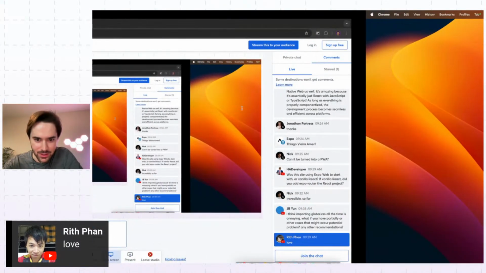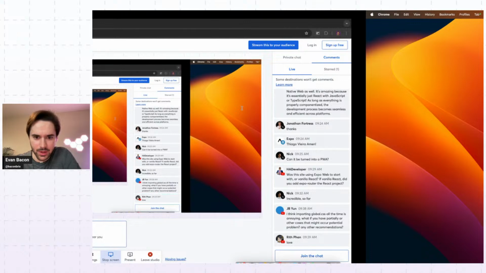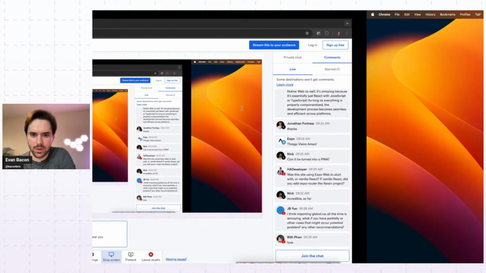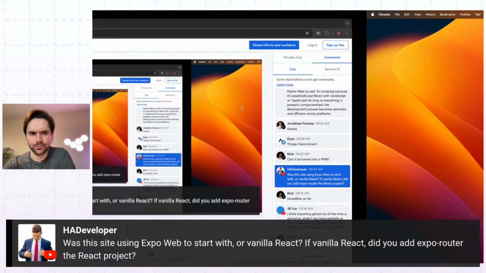Let's see what these comments are. Can it be turned into a PWA? Yeah, my website's already a PWA. Was the site using Expo Web to start with, or vanilla React? If vanilla React, did you add Expo Router? So it was using Expo Web, but not Expo Router Web. And the original Expo Web that I wrote like 6 years ago was Webpack, and it was basically vanilla React, but with the ability to run React Native Web. It's very basic, and that was kind of by design.